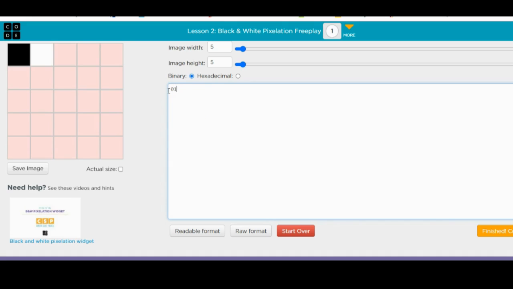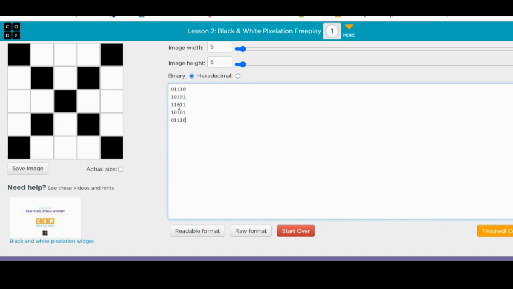So let me try doing this. Okay, so now I've got this little pattern. Again, you can put it all in a row for the raw format, or you can have the readable format. I prefer the readable because it's kind of visual.